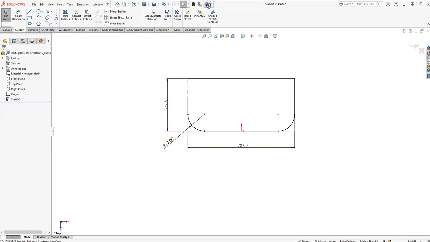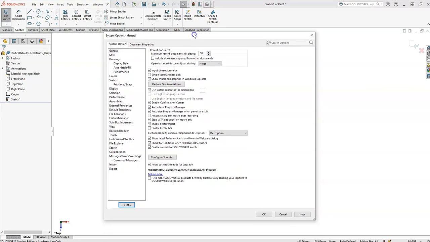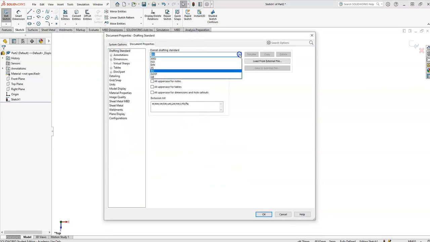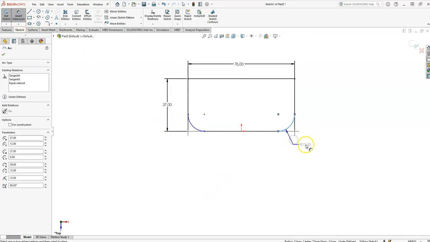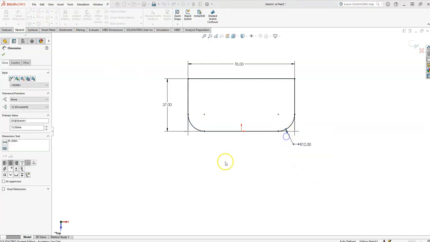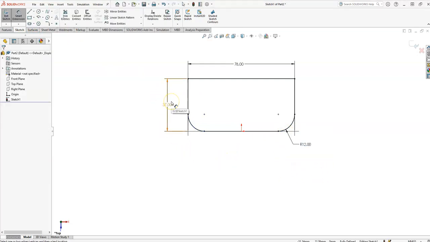Once again, just from a style point of view, I'm not sure why it didn't stick before, but I'm going to go back into document properties, change that up to ANSI and say OK to that. In light of that, I'm also going to take that dimension up over there, and I don't like the way that this is intersecting with this one either, so I think I'll delete that and go again and add my 12 over here, so I'm not passing through any of the extension lines.